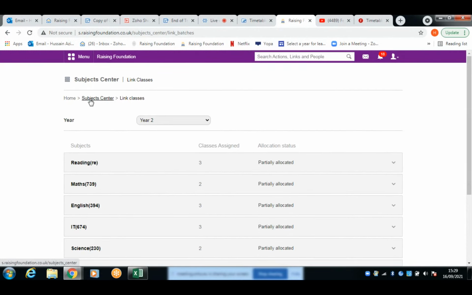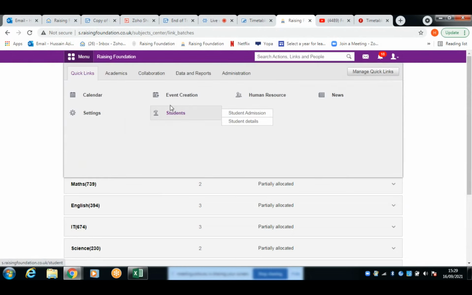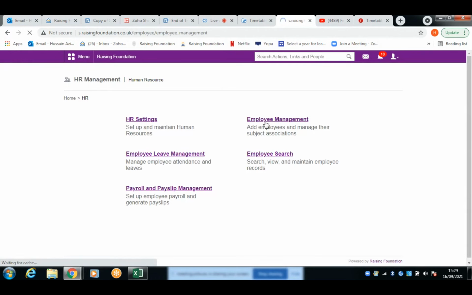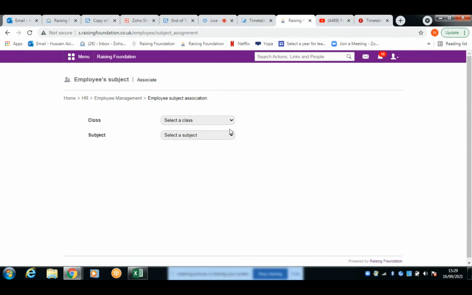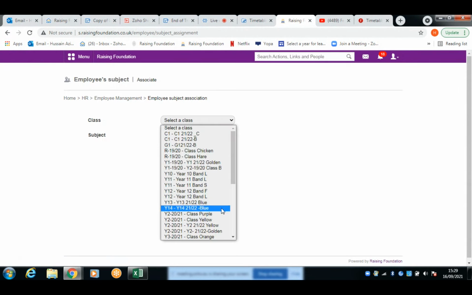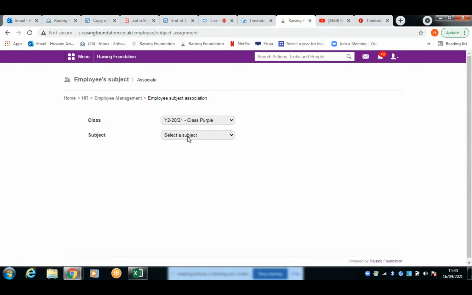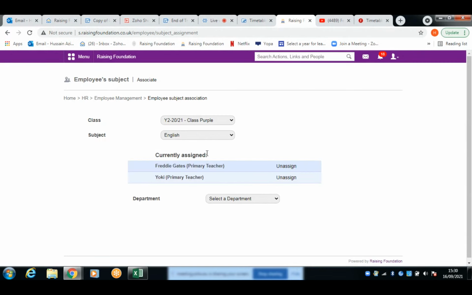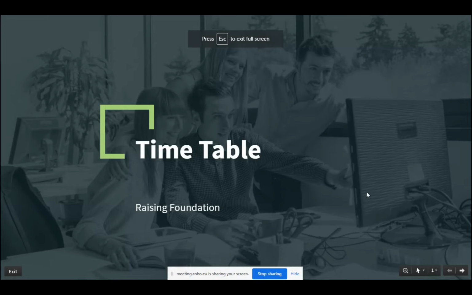And now, finally, what we need to do is go to menu, administration, and resources, then employee management, subject association, and then we choose the class purple, and select a subject, so for example English. And then now any teachers assigned to this year 2 purple class English subject would be shown here. So in this case it's Freddie Gates and Yoki. And now that's been set up, I'll show you the next step.